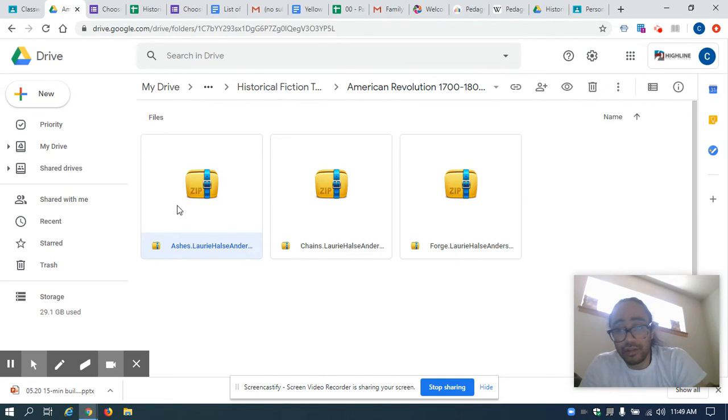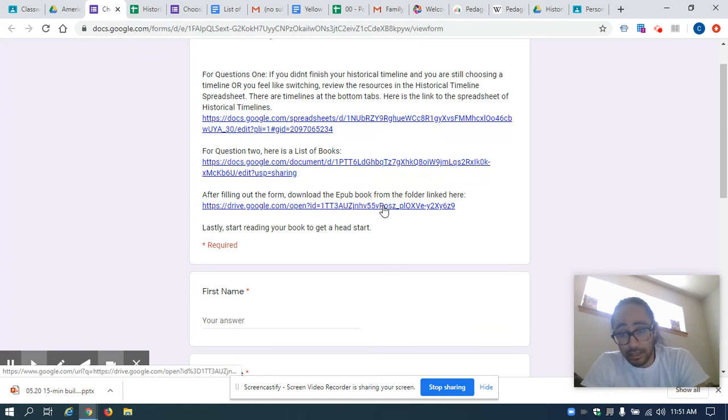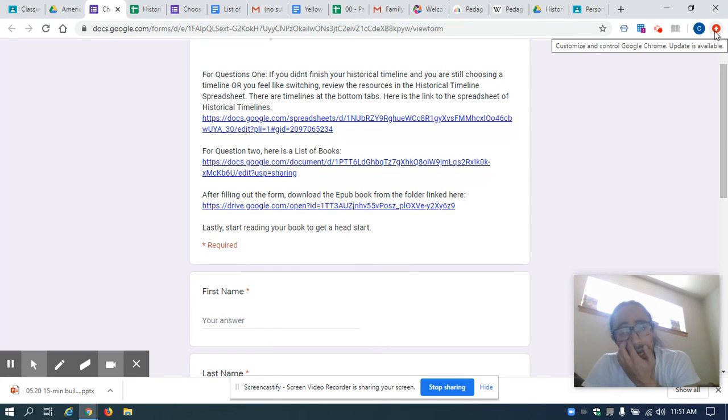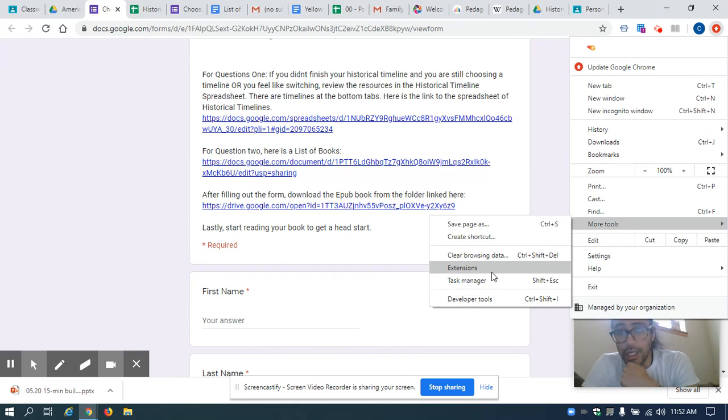Now, when you download the file, you're going to need an epub reader to be able to open it. Once you download your book, you're not done, because it's not going to open unless you have an epub reader. So what you're going to do is hit this little thing here. I have an update, so it's not going to look like that, but it might be three dots. You're going to click this here on the top right corner, and then you're going to go to More Tools, and you're going to go to Extensions.